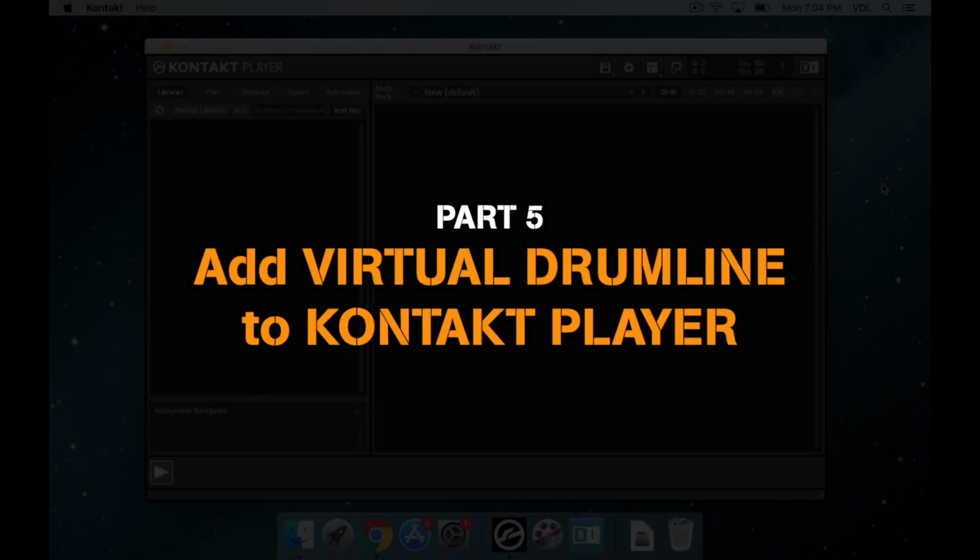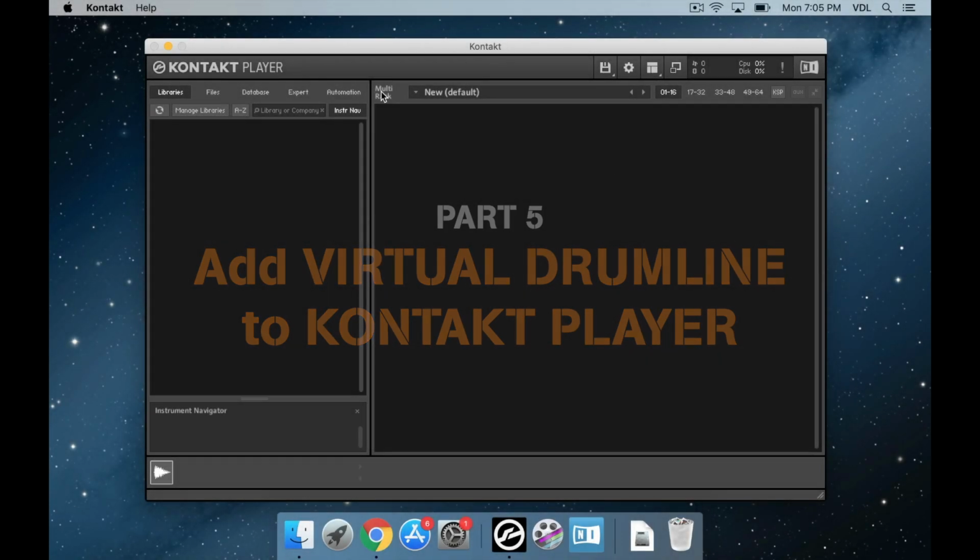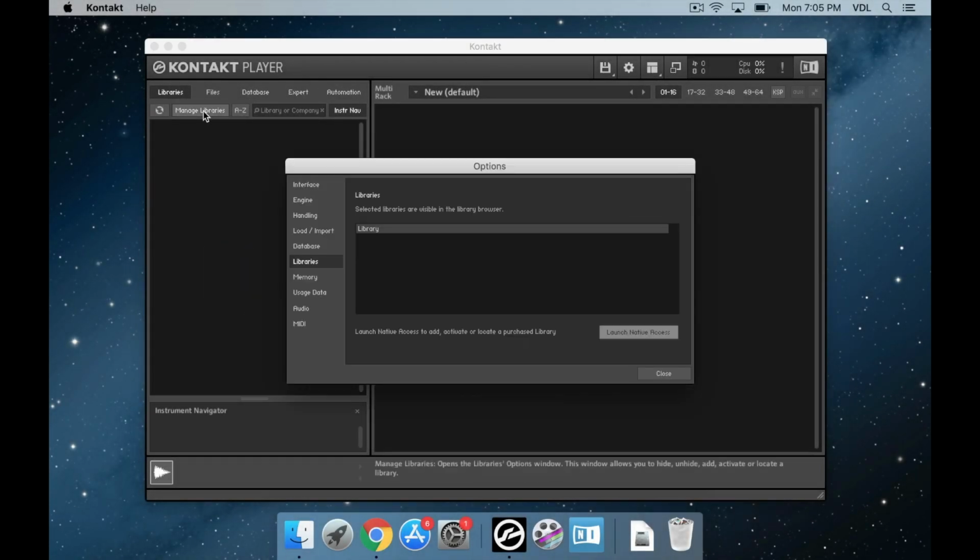To add Virtual Drumline to Kontakt Player, click the Manage Libraries button. This will open the Options window where you can manage various preferences of Kontakt Player. Navigate to the Libraries menu. From there, click the Launch Native Access button.